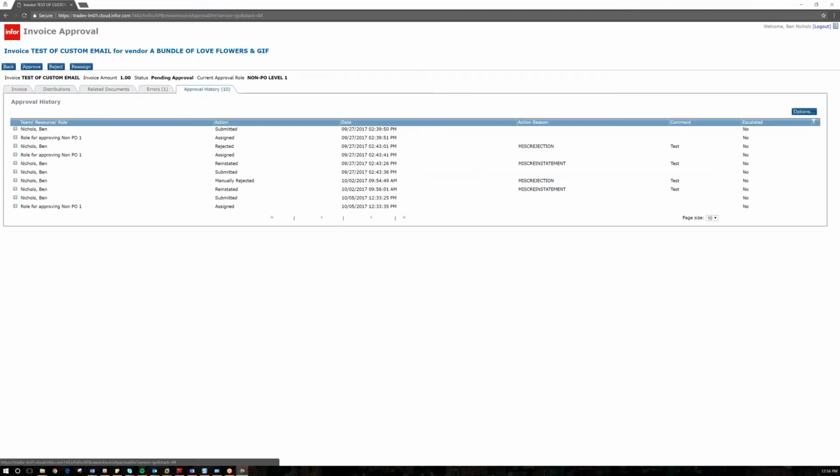In the approval history section, we'll see a history of all actions taken on the invoice. As you can see, we've been using this invoice example several times throughout our training and testing, and so we have a history log of all the actions taken on this invoice.